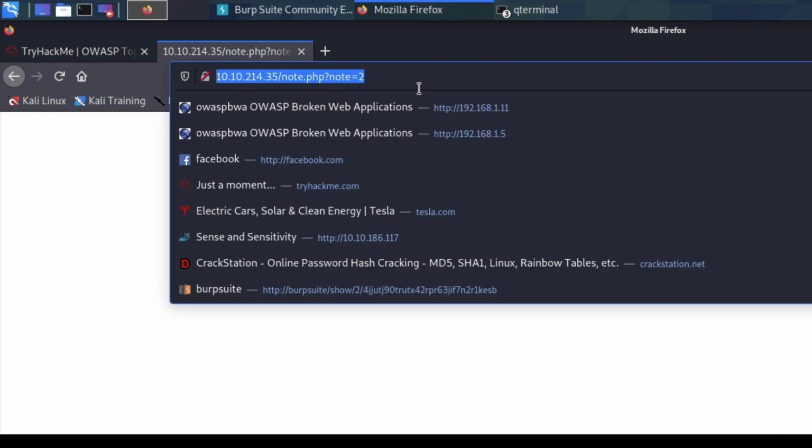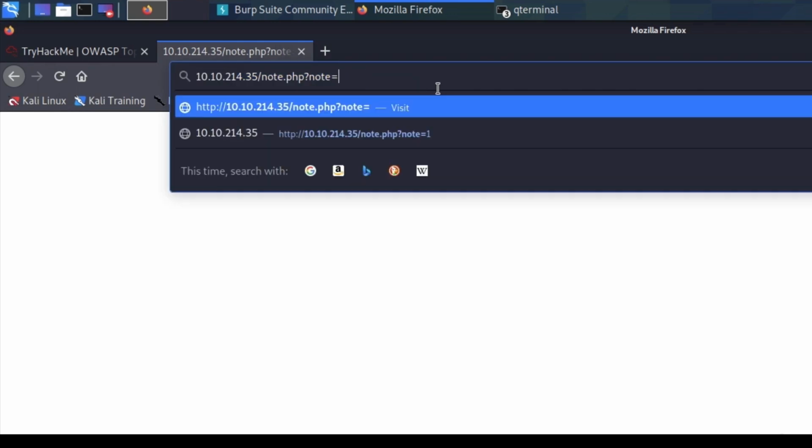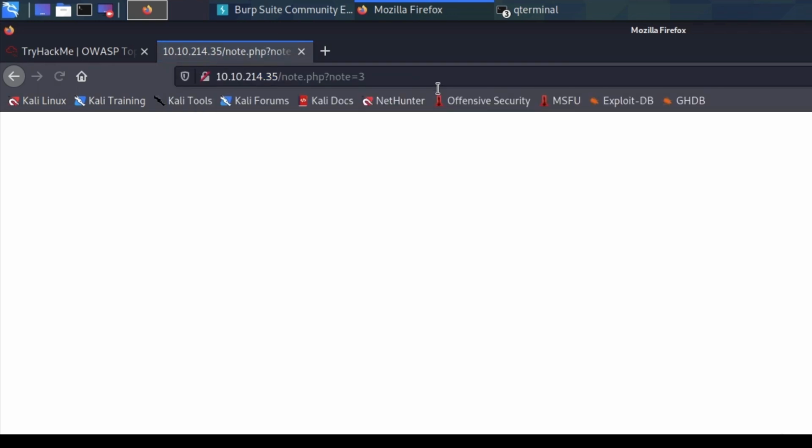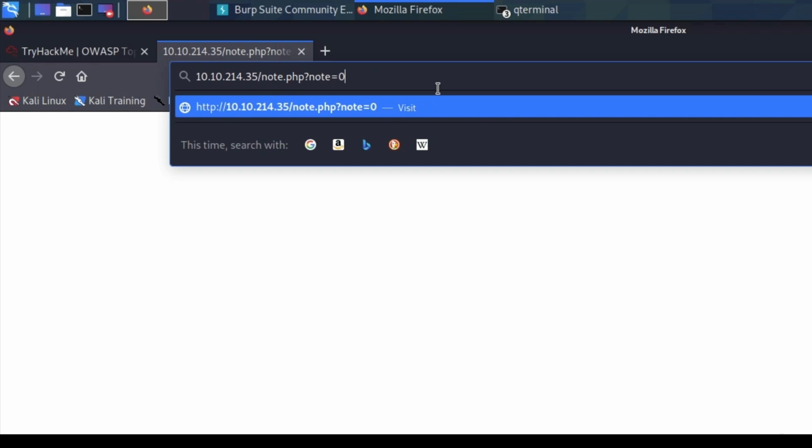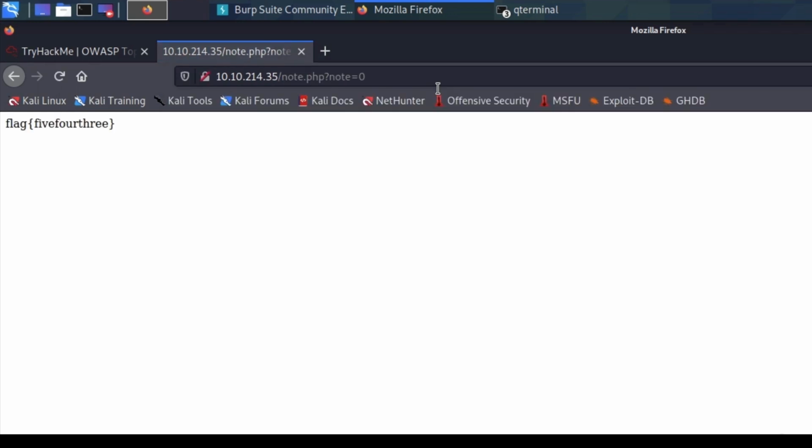Well, we don't get anything. What would happen if we change it to 3, for example? We still don't get anything. Let's try changing it to 0. Press enter. And here's the flag. We got the flag from a different account, which means that we have an example of a broken access control vulnerability on this virtual machine.